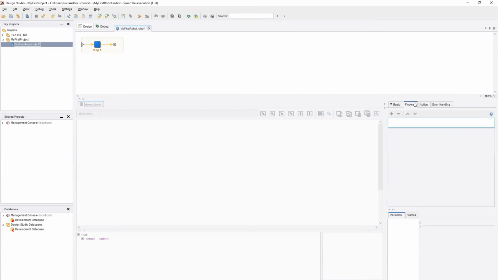In the Finders tab, we can refine the CSS selectors used to identify objects on the screen. In the Error Handler tab, we can configure what happens in case of an exception. In order to perform a step action, simply click in the main workflow anywhere after the step.